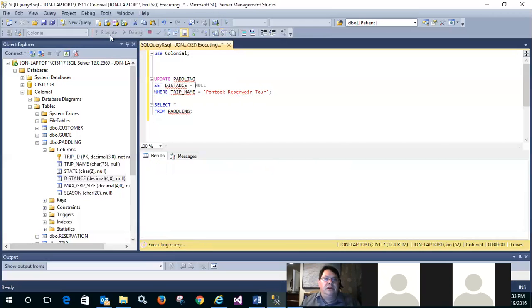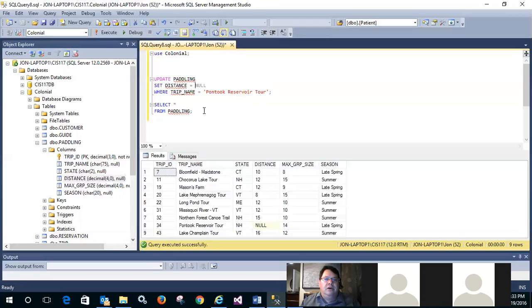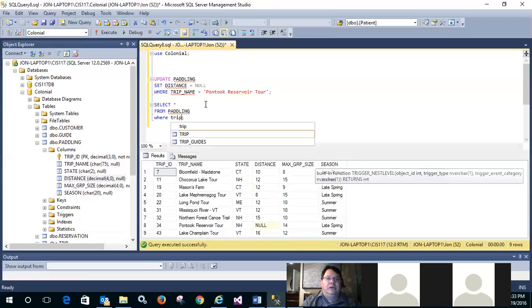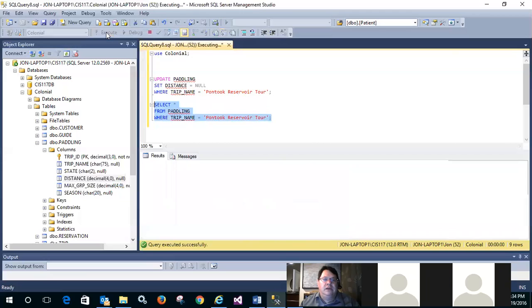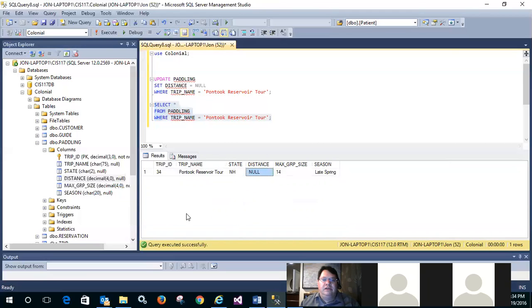So now let's go ahead and execute it. And now if we go find select star from paddling where trip, actually I'm just going to copy this. I don't have to type it. And now if we look at it, there it is, and the distance is null. All right, that's all I got.